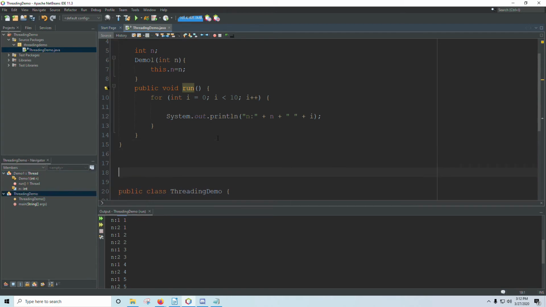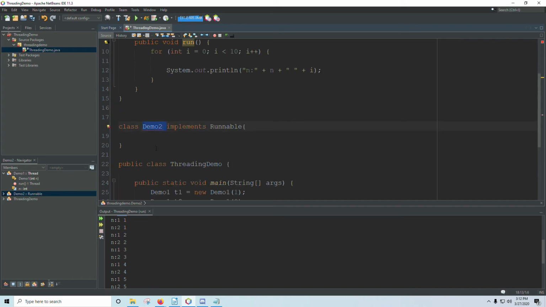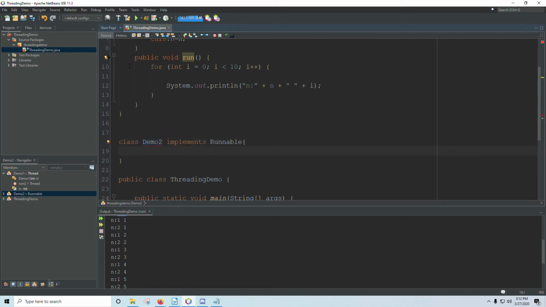I'm going to create another class called Demo2. And instead of extending Thread, I'm going to implement Runnable. And it's going to put the name of my class in red because I have not overridden the run method. But we'll take care of that in a minute.